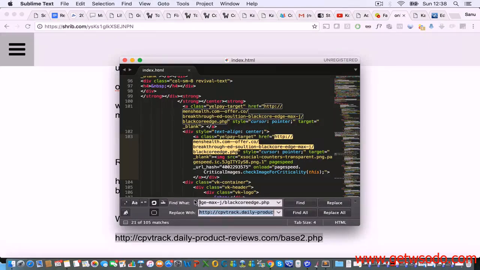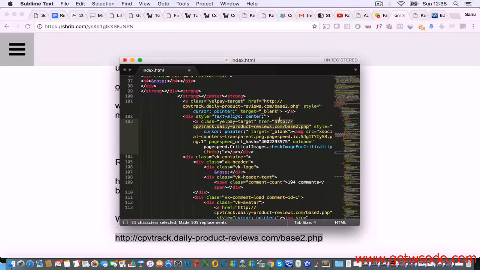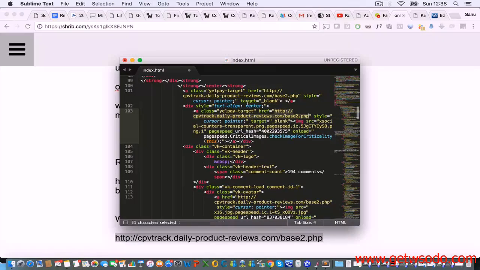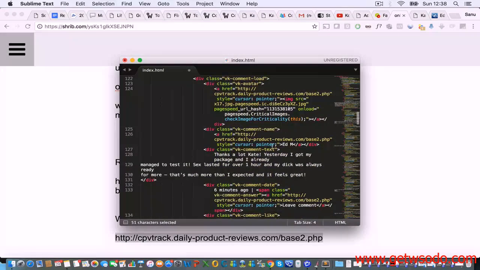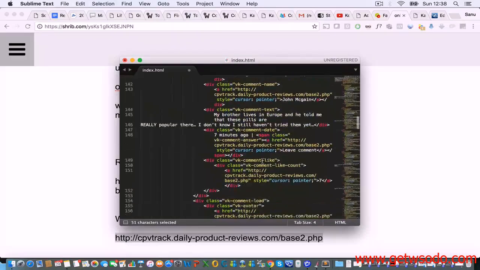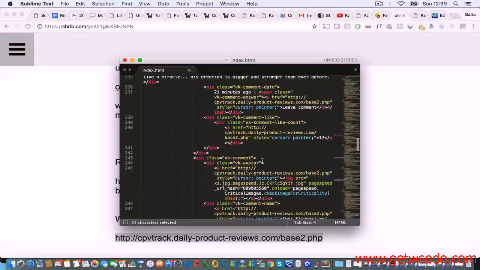So we want to copy his link, replace it with our link, and all we want to do is press replace all. See that? And now everywhere that used to link out to his website or his offer URL, it's now going to link to our CPV Labs URL. See that right here? Just a very simple find and replace. And I know I'm going slow, but I want to make sure that you fully understand this.